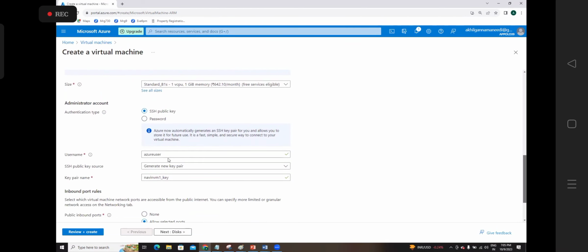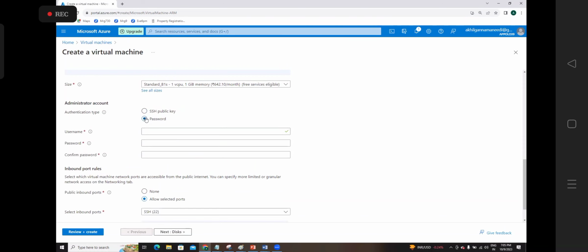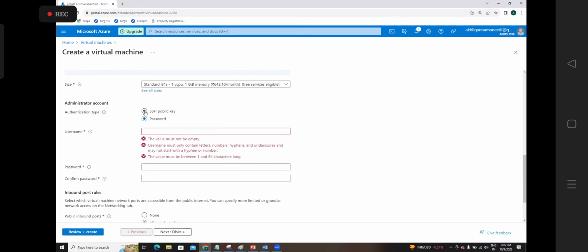Come down. Username, okay, so this is the username, right? I have to go with the password. I don't want to use my SSH key, I will go with the password. So click on the password, choose your own username, own password, right? That you have to remember at the time of creating the connection, you need that, okay?